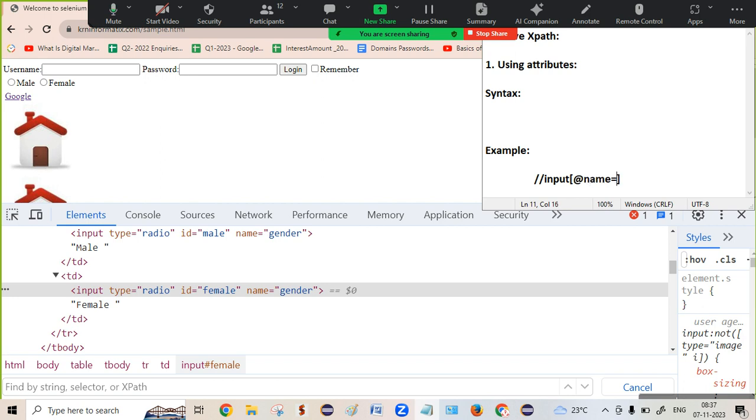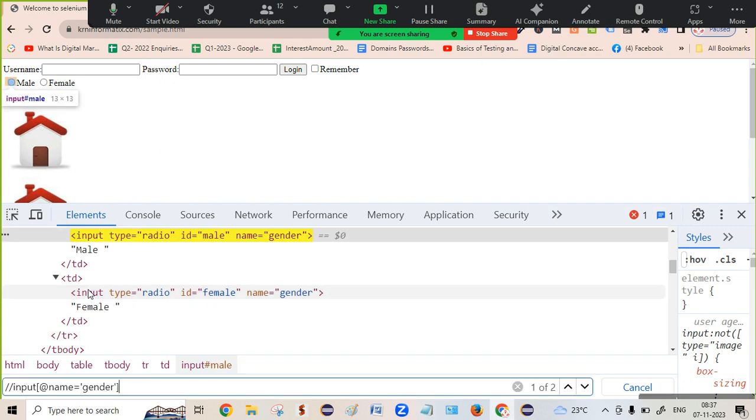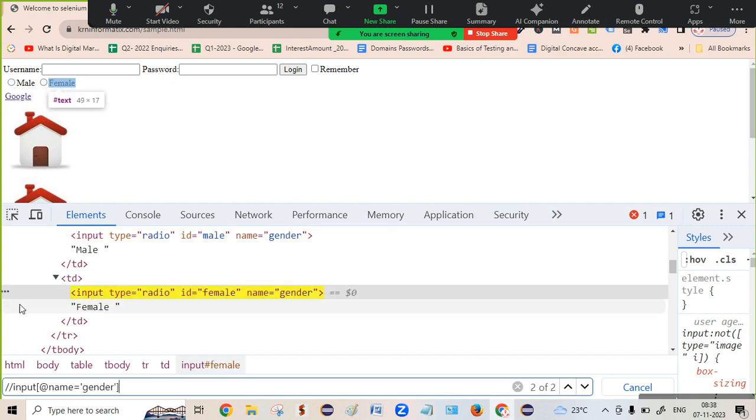Can I give name? If I give name equal to gender also, it might show two matching nodes, because the male radio button also has the same, but I want only the female radio button. Can I give ID? Sometimes if I give ID also, it might show two matching nodes. If the ID is the same for some other text box or something else, then it will show the same. What can I do in that case? If I give both name and ID, then it might show one matching node.